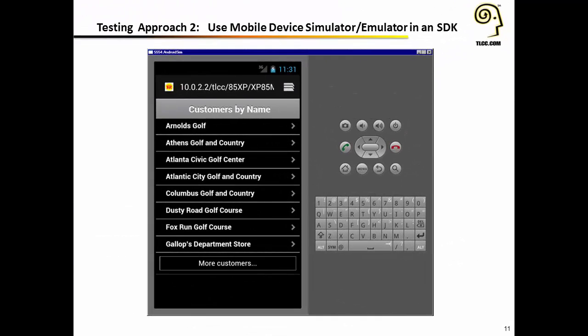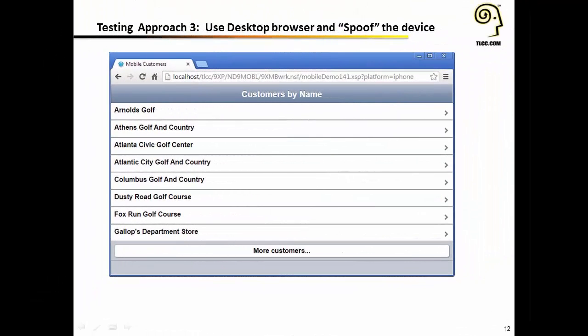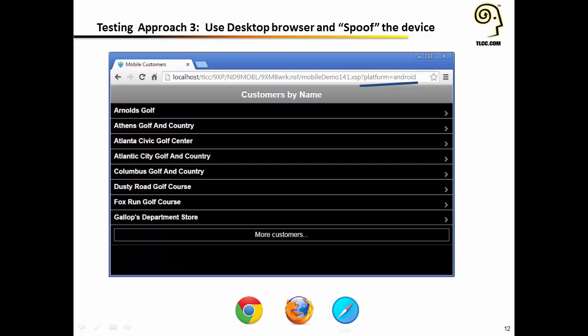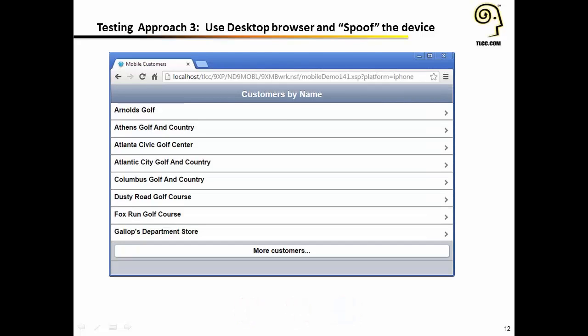Another approach is to use the mobile device simulator or emulator that is part of the SDK that you're designing for. This can also be quite time consuming to set up and to use as well. A much faster approach is to simply preview the XPage using your desktop WebKit browser, like your Chrome browser or Firefox or Safari, and then spoof the different devices by appending $platform equals iPhone if you want to spoof and use the styles for the iPhone device, or Android to use the styles for Android devices, and BlackBerry to use the style sheets for BlackBerry devices.